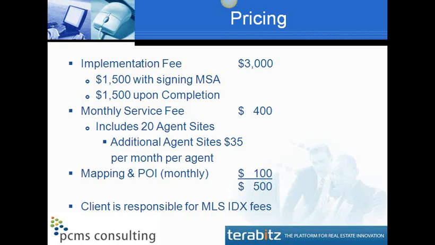When the site goes live, there's a monthly service fee. It's $400. That's what we charge to maintain the site. The good news is it comes with 20 of those agent sites. So if you have fewer than 20 agents, it's included in your monthly fee. If you have more than 20 agents, we will charge $35 per agent per month. Now, a lot of companies have set it up so that the agents actually pay this, so it is a great way to have a very dynamic and very robust site paid for, with the cost shared through the agents that actually get websites.